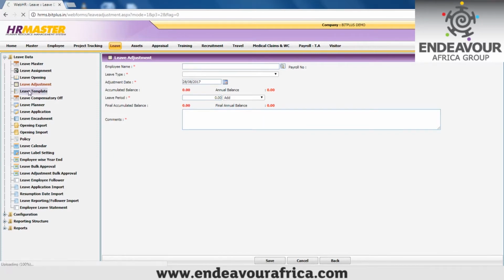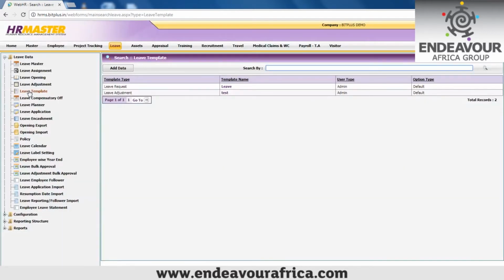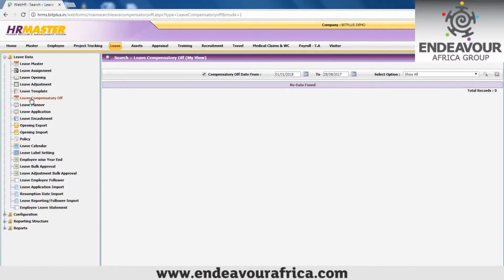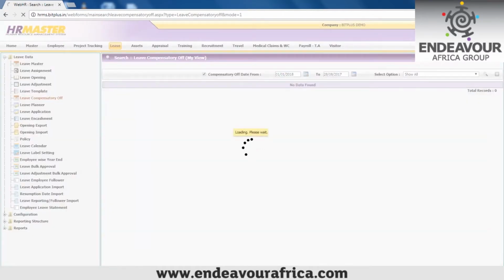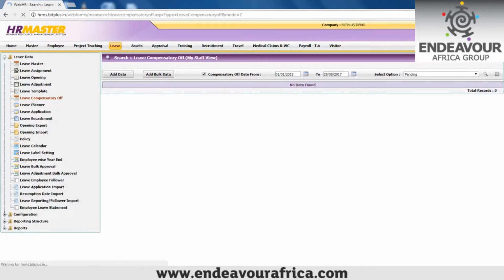So leave templates, we have the email templates that are configured on the system, the auto ones, but in case you want to edit the existing, then you can do that. So you have leave compensatory off. This is whereby we have employees who work on their weekly off, then they are compensated. So we do it at leave compensatory off, where I come and assign the employee a leave compensatory off.